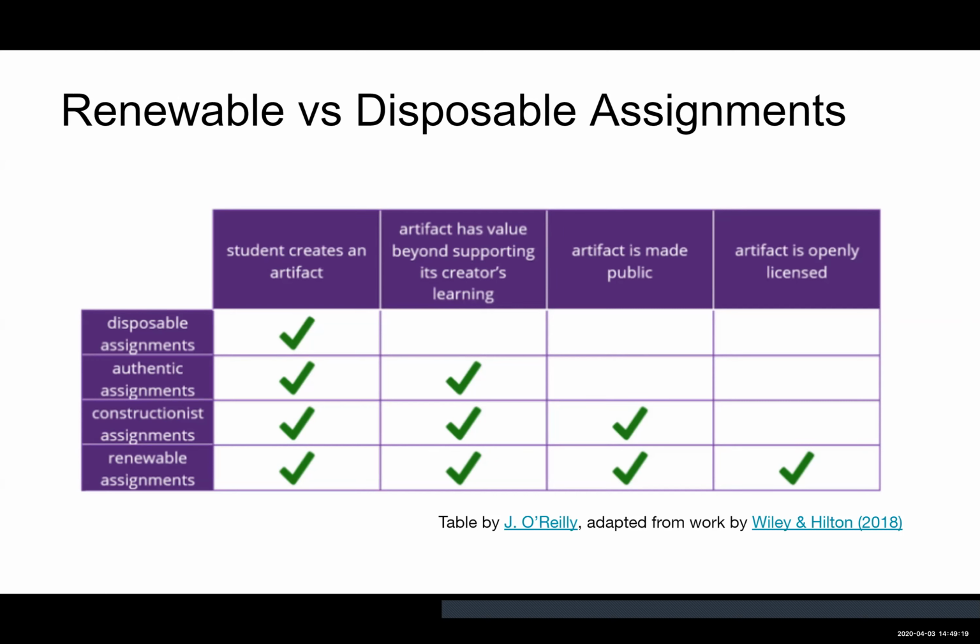In the transition to open pedagogy, we're moving into this realm of a more renewable assignment, the idea that the assignment then has new life and can improve the quality of the educational environment. Let me give you a couple of examples.